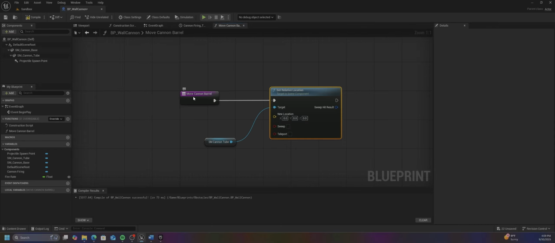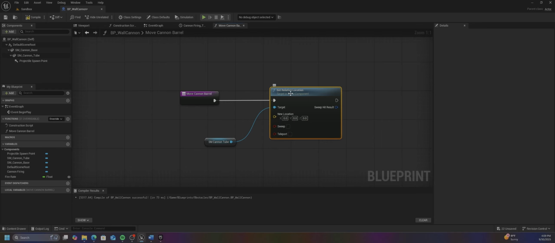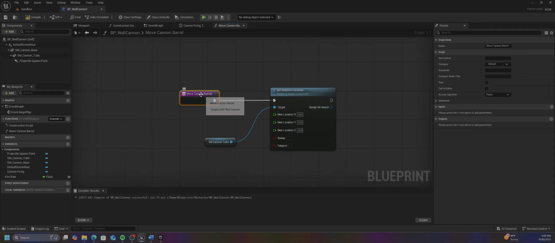Okay, and then the location. So we actually need to be able to set the location over here. So first, let's select this. We're going to right-click on the new location, and we're going to split that struct pin. So now they're all green. We have X, Y, and Z. This is going to be what's going to move the cannon, but we need to actually have an input. So we go back here to the function. Over here on the right-hand side where the details, we can have inputs and outputs.